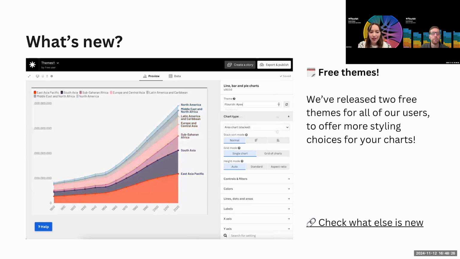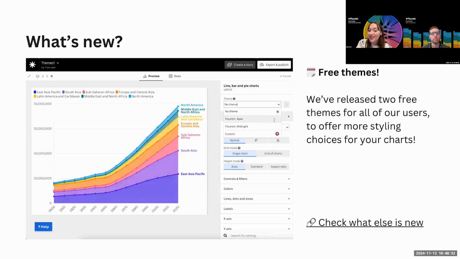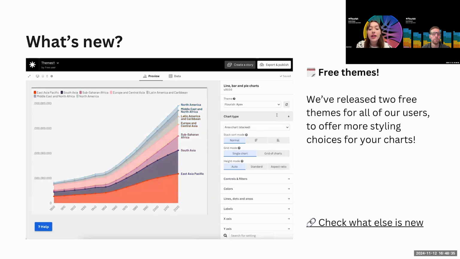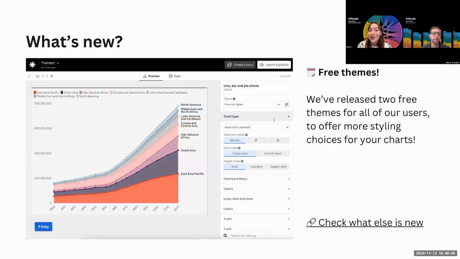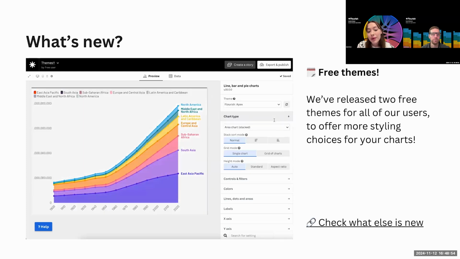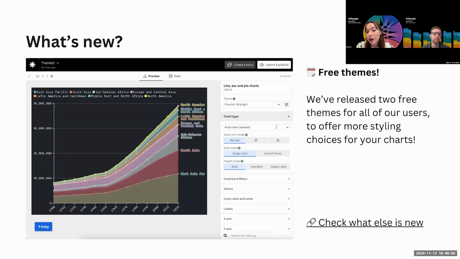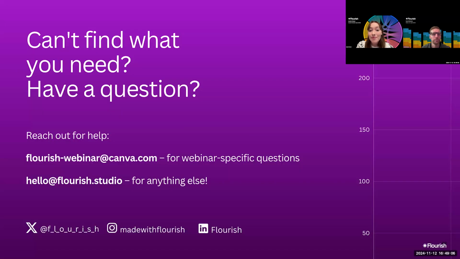I am just going to quickly run you through something super exciting and new. If you are a Flourish user, you might have noticed this already, but we've just released two free themes for all of our users. So now you can really easily apply some new styling choices to your charts. Make sure you check that out. I hope to see some charts from you using those new themes. And also, if you want to check out anything else that's new, you can click the link that I'll send out in the slide, and that will link to our changelog, so you can see all of what we are updating in Flourish.